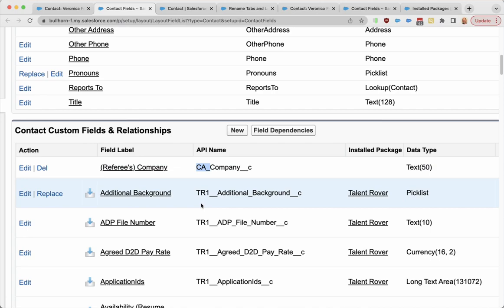And if you've got a managed package, you'll have this automatically created here. It's called a namespace, and it's unique across all of Salesforce. This is telling you, for example, that this field was created by Talent Rover. There's a tr1 double underscore at the front of all of the fields that were added by that package. So hopefully that was of interest to you.